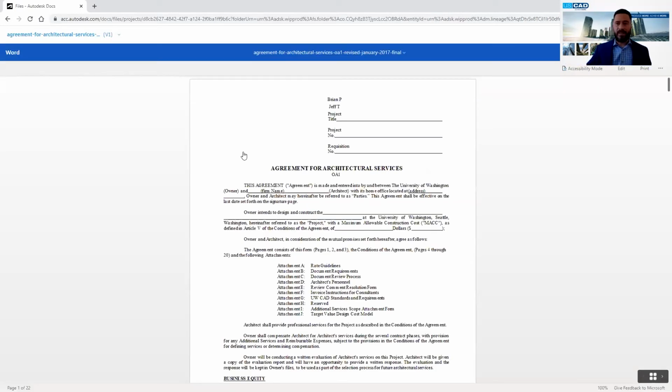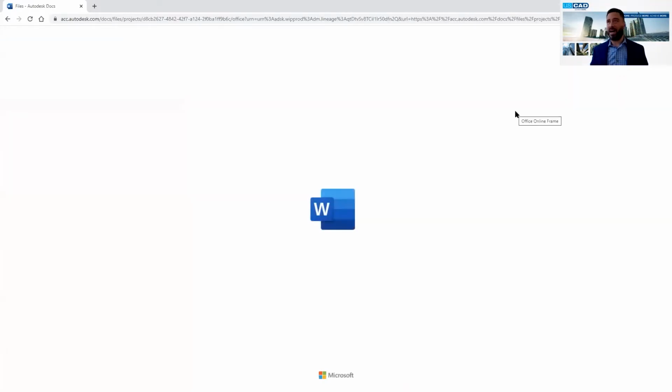Any of these documents that you have can be opened in the viewer, so you don't actually need to open the program. You don't have to search for things and maybe open it and realize it's not what you're looking for. So here I went ahead and opened up this architectural services agreement. Looks great. However, Bryan and I have maybe some things we need to work on in this document. So I'm going to go ahead and hit edit on this document.